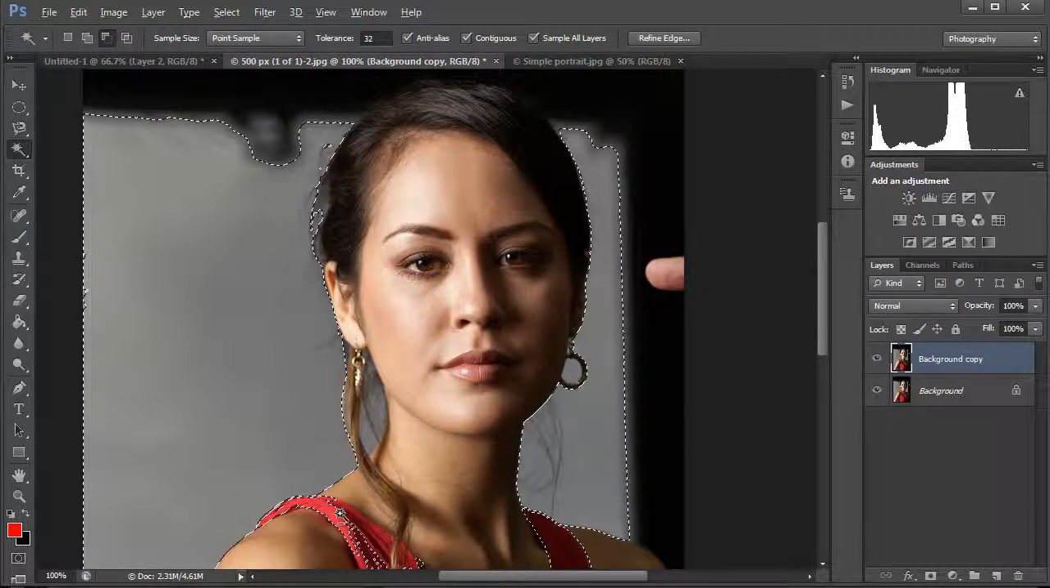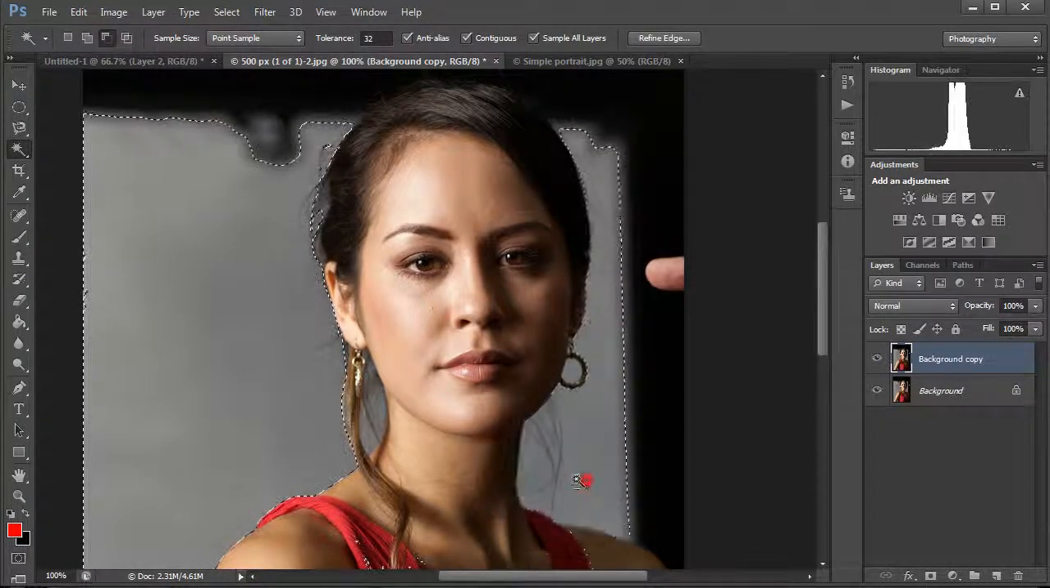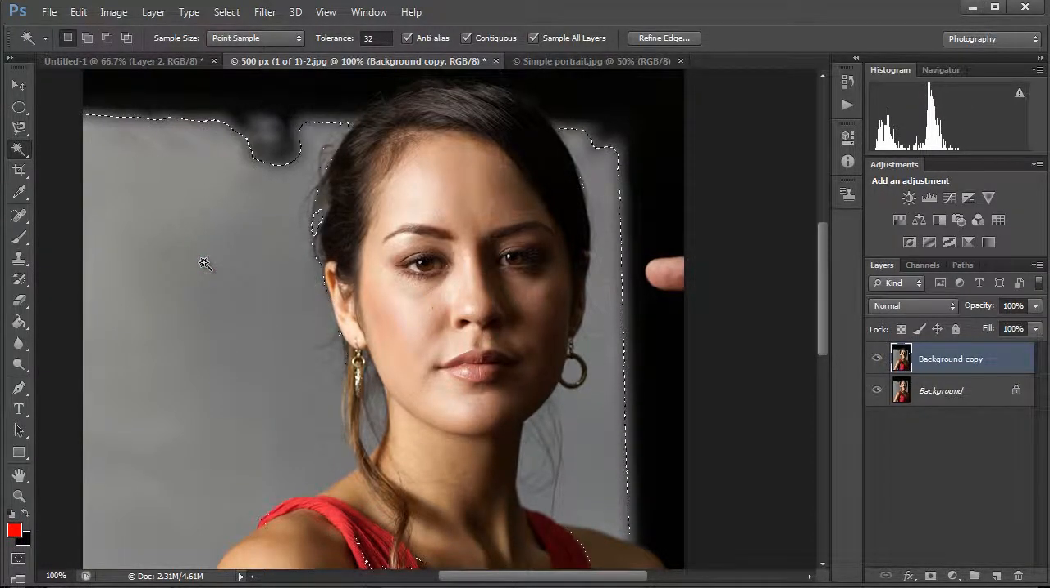You see that little minus sign? We can deselect areas of the image that we don't want to have. If we're not getting a clean deselection, we can hit Control D to deselect.